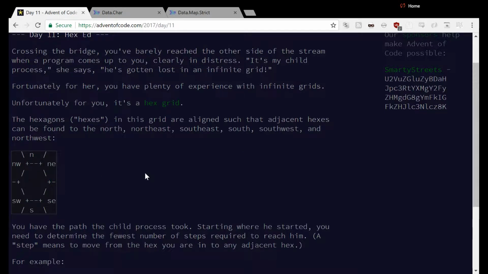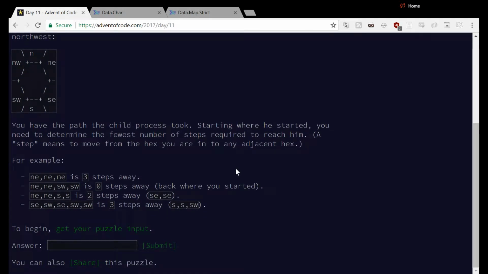The hexagons in this grid are aligned so that they have adjacent things. Yeah, okay, fine, we've seen hexagons before. You have the path the child process took. Starting where he started, you need to determine the fastest number of steps required to reach him. A step means to move from the hex you are in to any adjacent hex. Okay. And we just have to... The fewest number of steps in an infinite grid. There's no obstacles or anything? Okay, what's the catch? I don't know. We'll see.